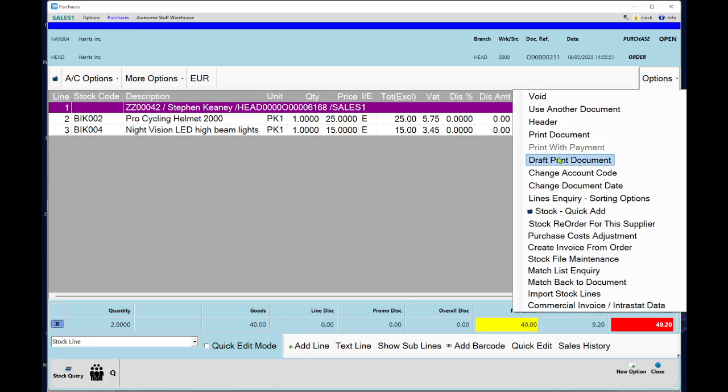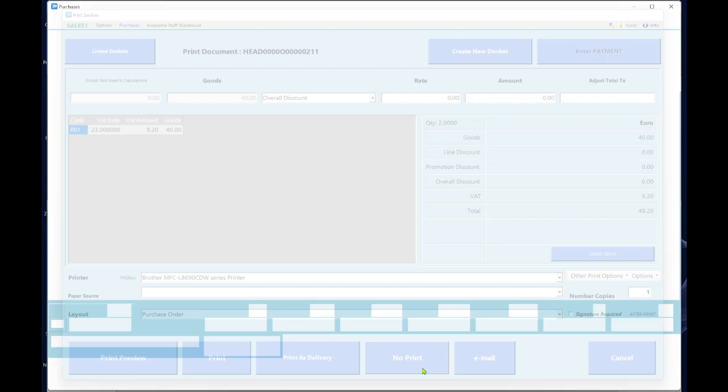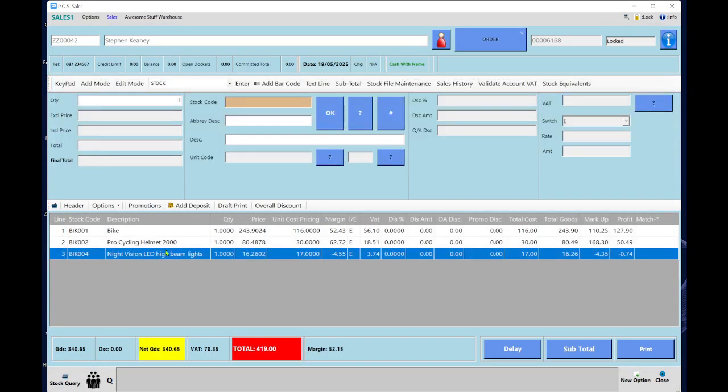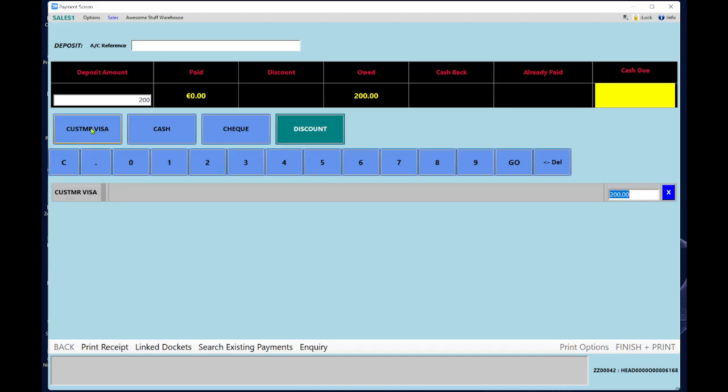So we can click options, print document, and on this screen you can email it or print it or whatever the process is. I'm just going to click no print just to finish that for now. We'll back out of here. Maybe you want to add a deposit before you move any further, so you can click add deposit. We'll say he's going to pay a 200 quid deposit by card.